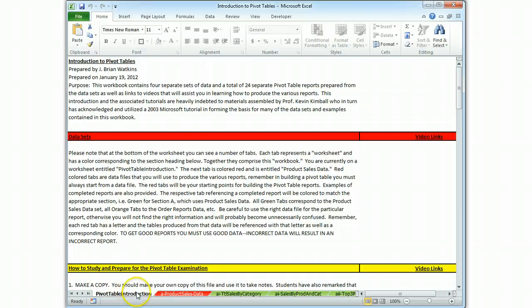Just a brief overview of what kind of sheets are contained in this workbook. There's the introduction, which will have the text, and by the time you get this, we'll have links here on the right-hand side to each of the videos that I'm preparing. Use this as kind of your home base.